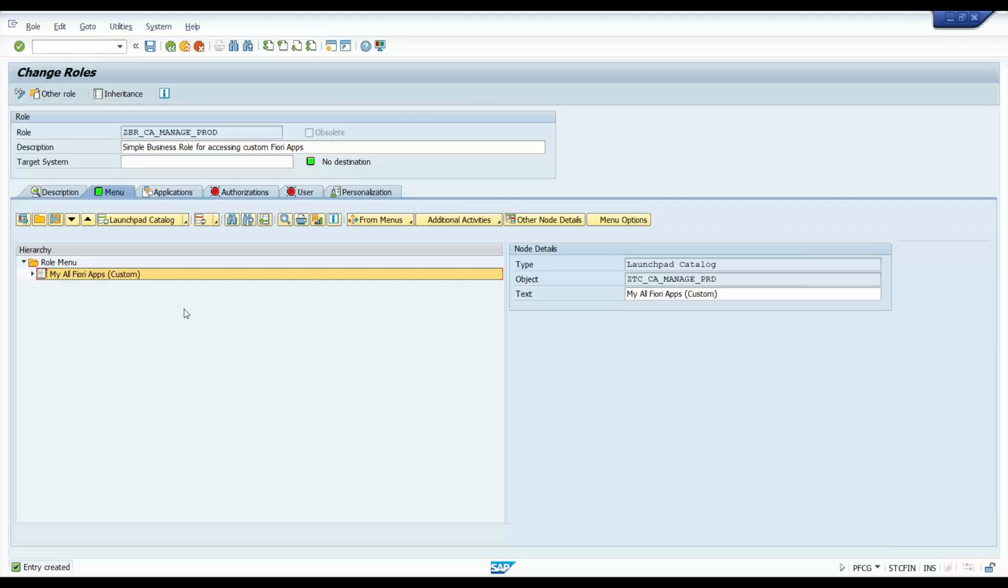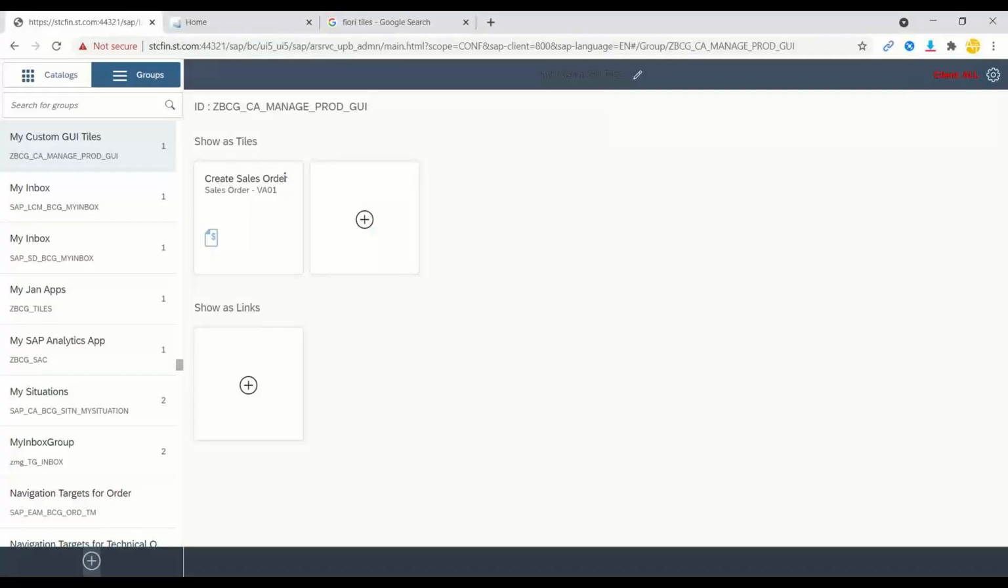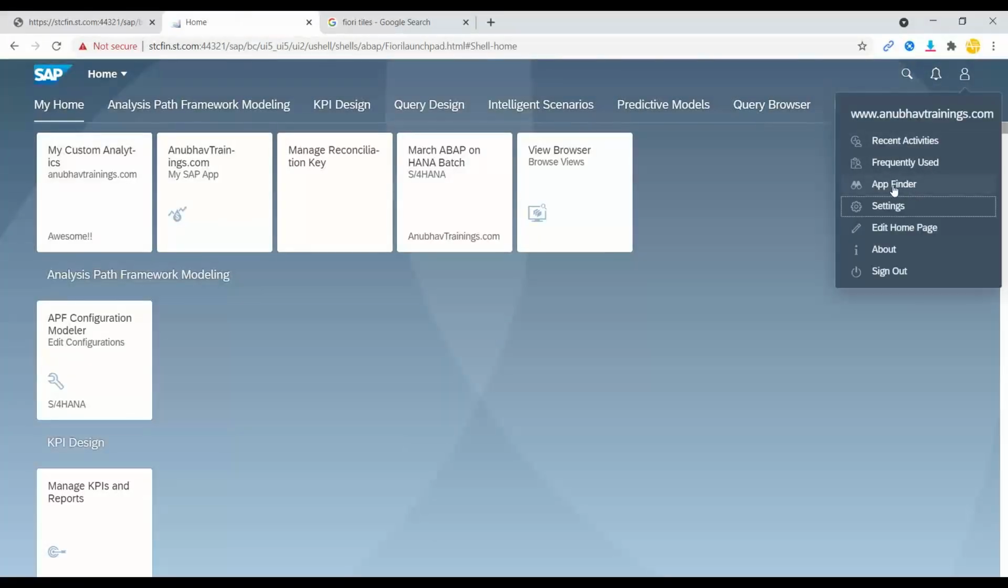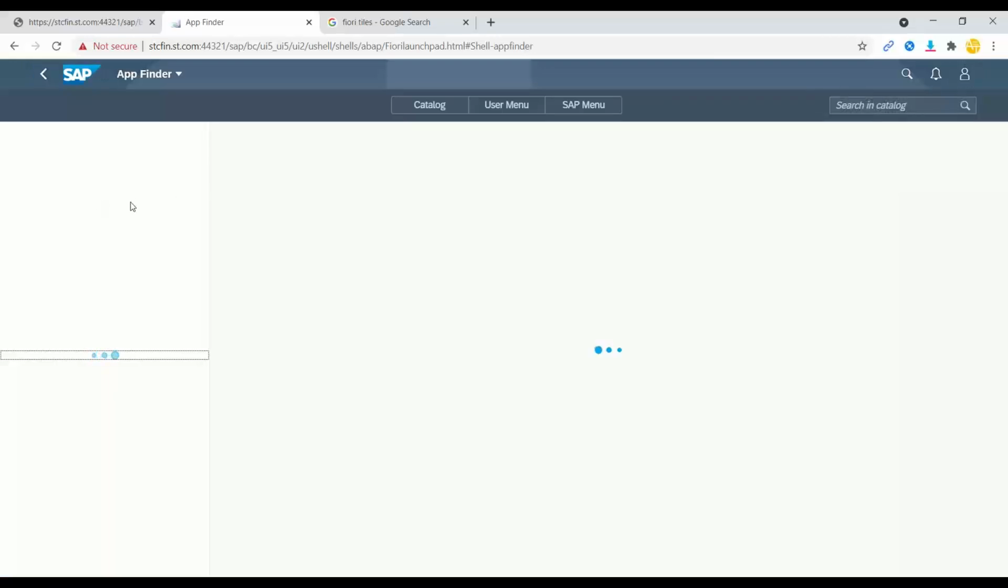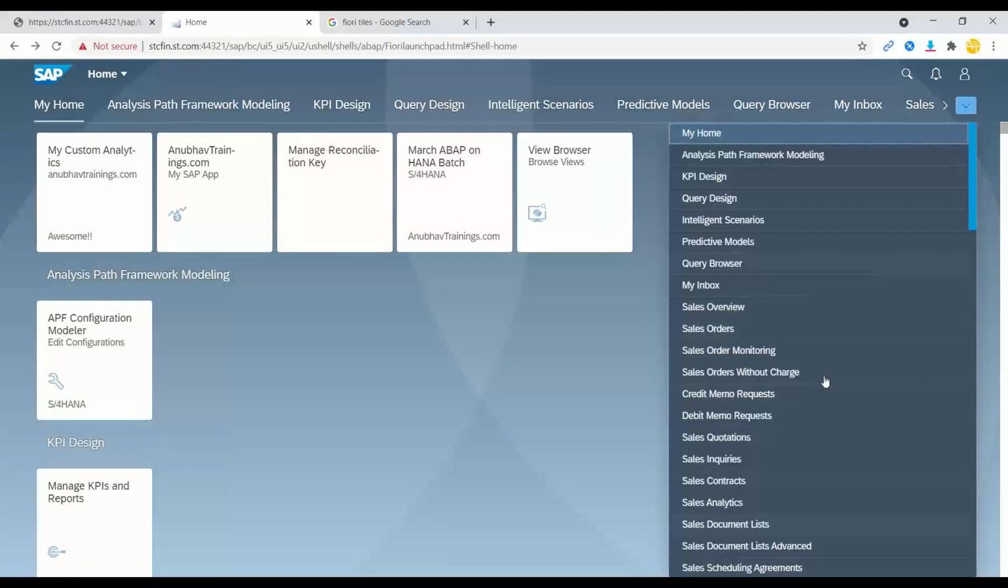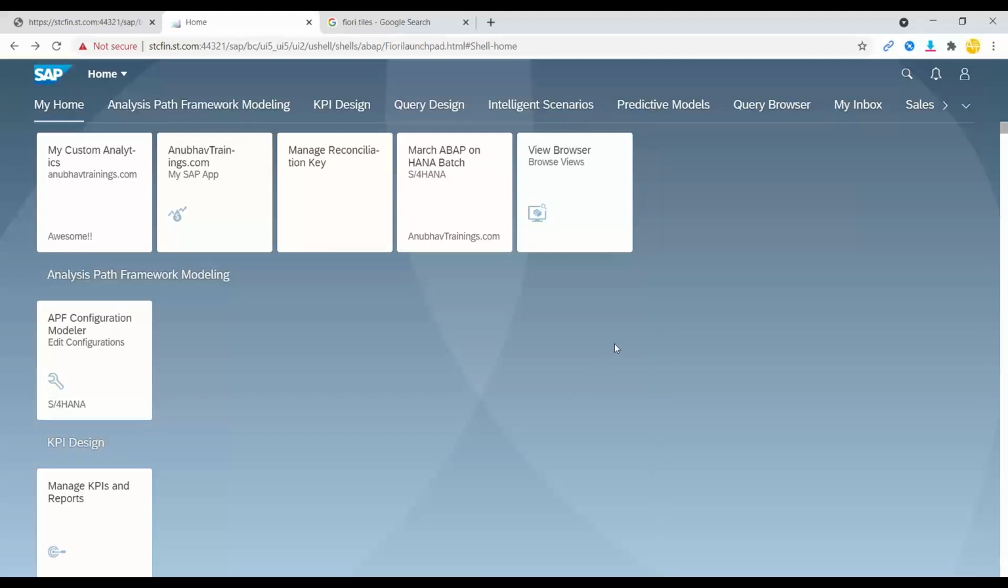the tiles will not be visible to the user. Okay, they will be hidden from the main screen area. So user can find them in the app finder actually. If user goes to app finder now, and here if user searches, user will find them. By default, those apps won't be visible on the main area, like on this top area, because you didn't give the group access. Okay, you didn't give the grouping access. So that is what will happen.